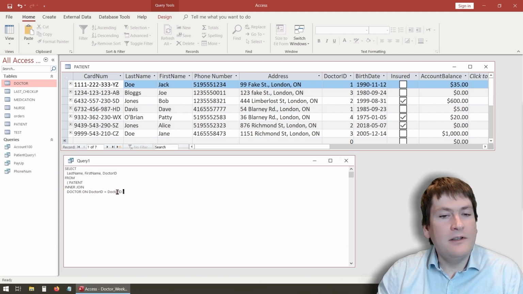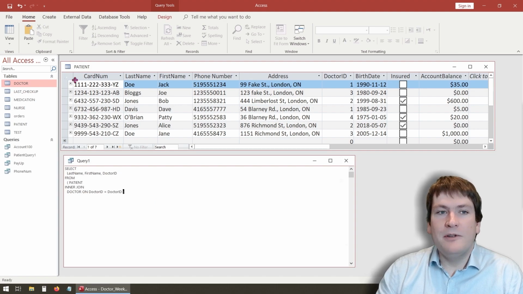Matching doctor ID with doctor ID. We're selecting last name, first name, and doctor ID. So let's see what happens when we hit run.